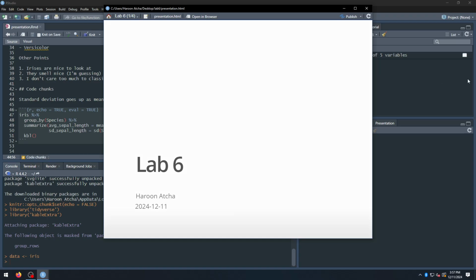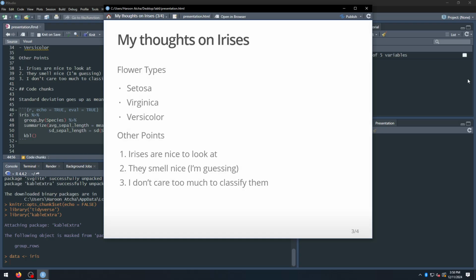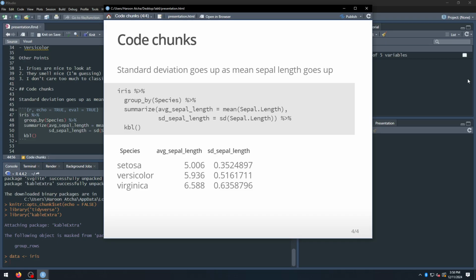We have our title slide. We've got our first slide, first meaningful slide. We looked at a visualization. Then we had some not very interesting things to say about flowers. And then we showed some code. We ran a table, and we interpreted it.